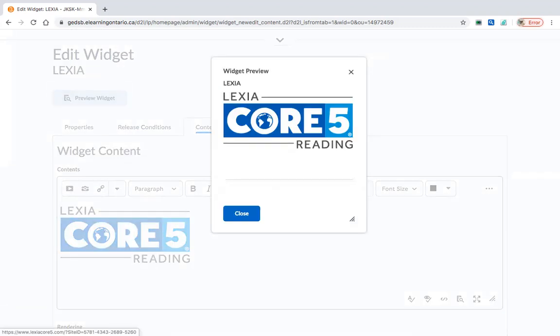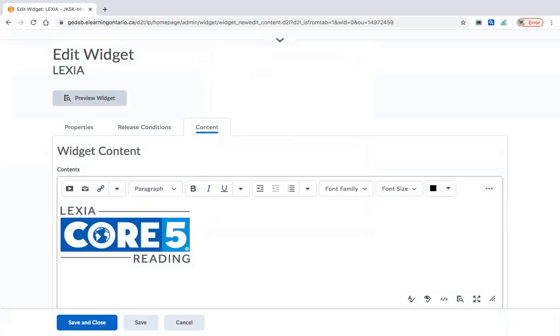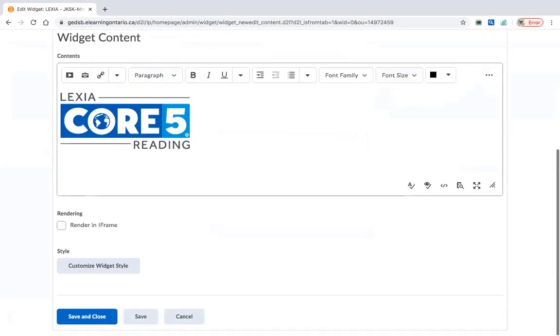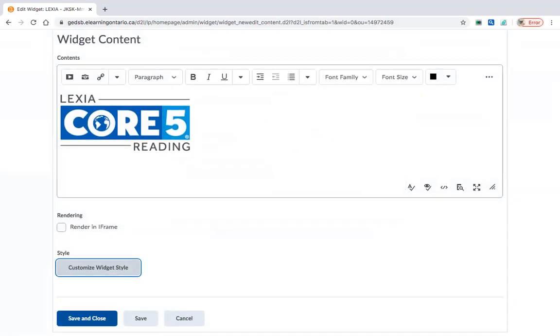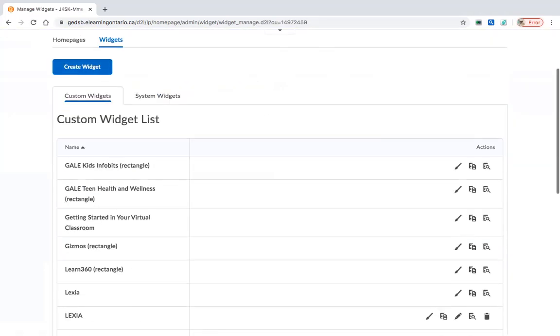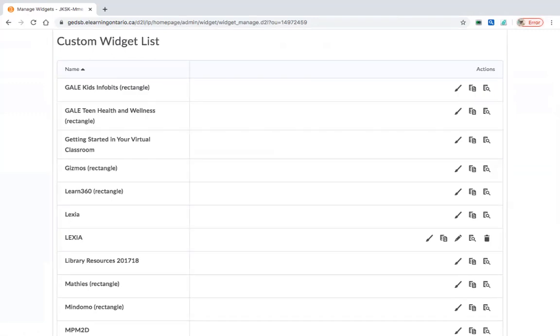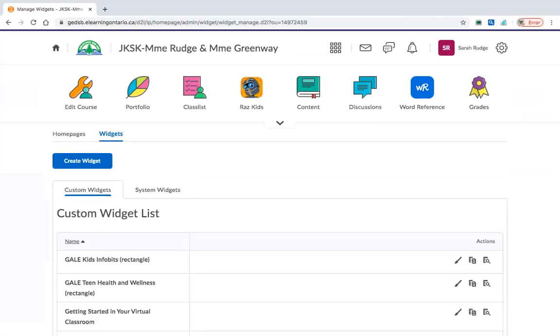And there we go. I have my picture and I have a name up here. I find that a little bit repetitive, so I want to get rid of it. What I can do is go to the very bottom and customize my widget. You see here, it has a check mark beside Display a Title. I don't want it, so I'm going to click that off and save. Now that I'm done, I'm going to save and close. Now when I go into here, I'm going to be able to see the one I created, which is the capital letters.